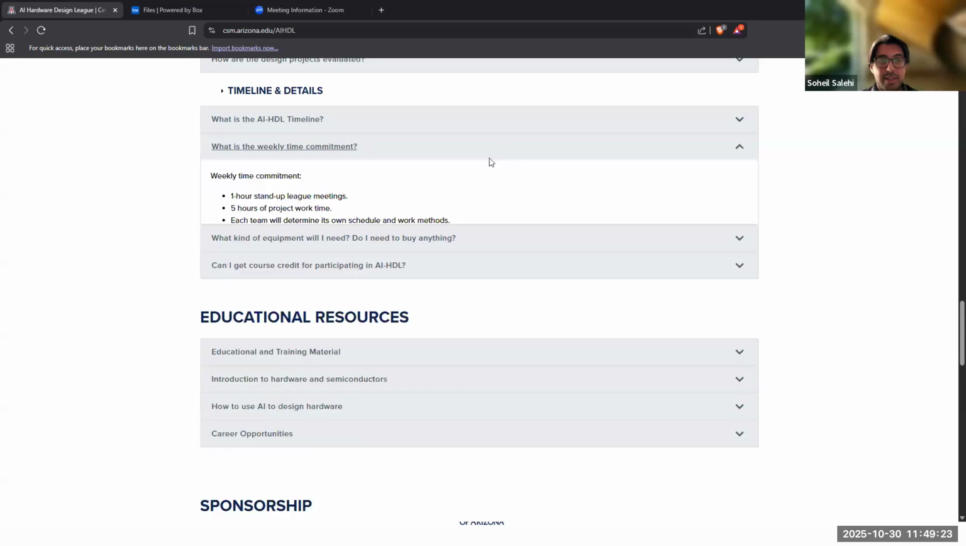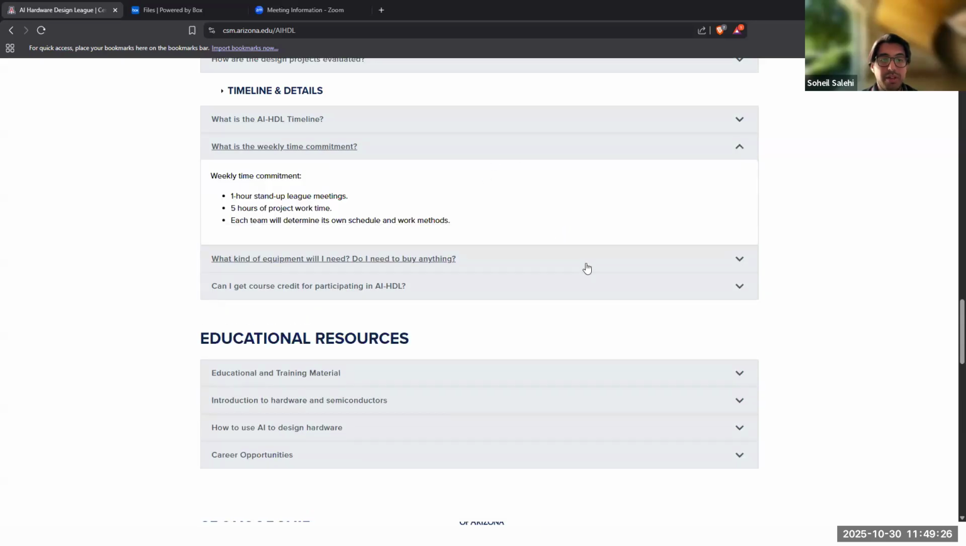Can you go next? Weekly commitment: you can do about an hour of stand-up meetings with your team, and you set your own time. We anticipate about 5 hours of project work time. If you're splitting that 5 hours between 5 members, it's about 1 hour each, and then you have a 1 hour meeting that you can set up with your team. This is just a recommendation, not a criterion, so if you cannot do that, that's fine. Each team will determine its own schedule and work methods. Some people might spend more time working on it, some might not need to. It's really up to you how you come up with the schedule that you want to contribute to this project.